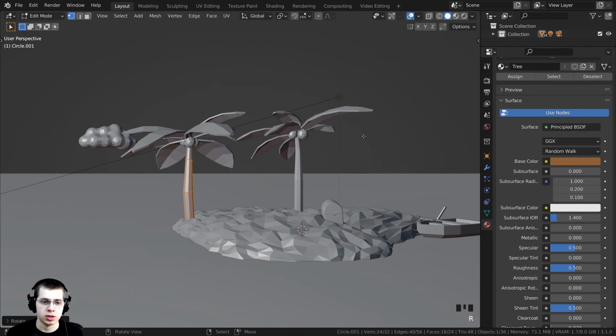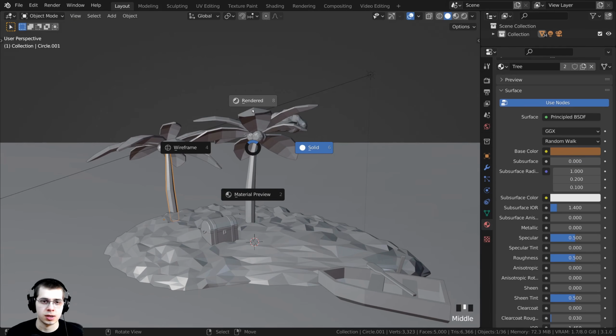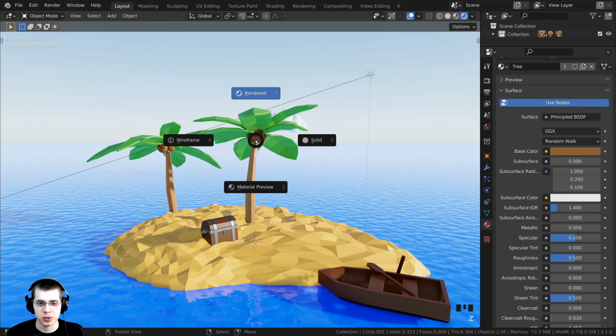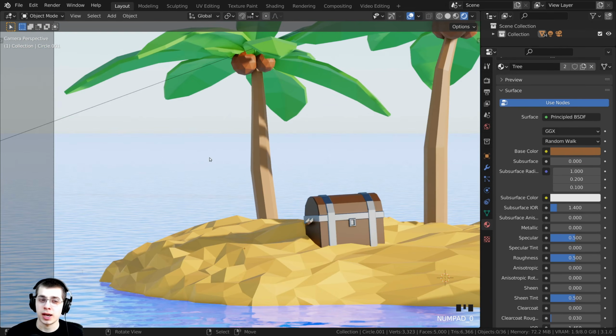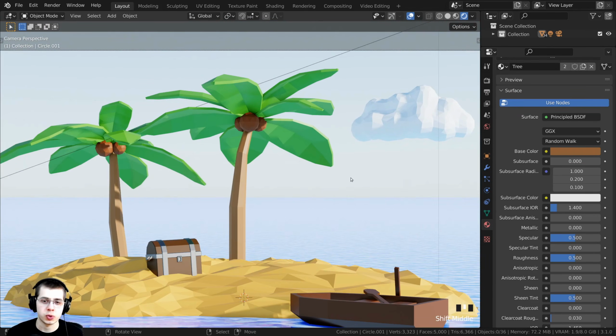Maybe rotate that over a little bit, so it's kind of sticking more into the island. I want to go back up into the rendered view, so I'm going to hold down the Z button and go back up into the rendered view. That's looking pretty cool. And then I also want to add one more. I want to add one more tree kind of over here.